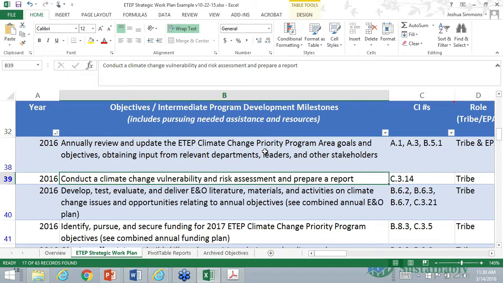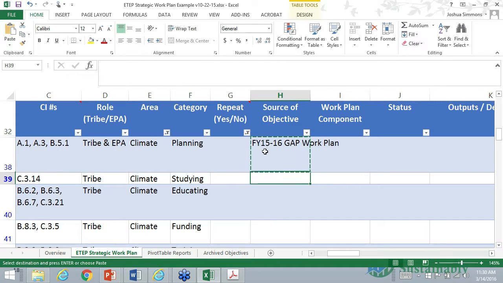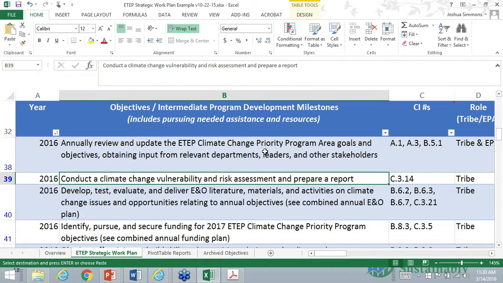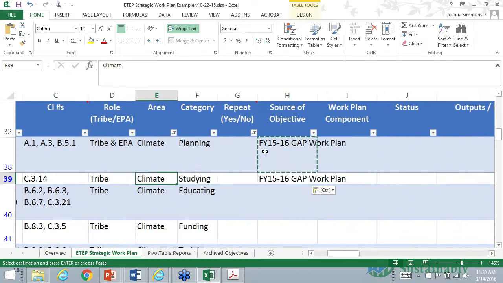So in this case, let's say conducting a climate change vulnerability and risk assessment, let's say that this also came from that plan as well. They can go back to this and see what that means. Like that's a pretty involved objective right there. You may want to see what the tasks are, what other resources are involved, what type of staff and work years may be involved in that as well.